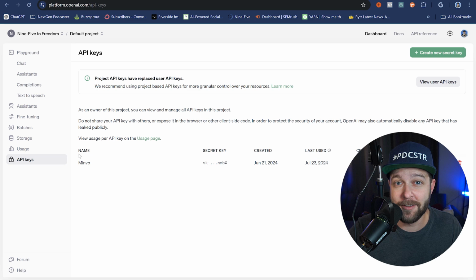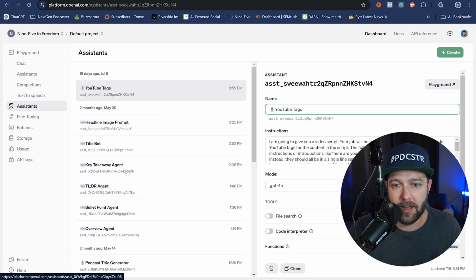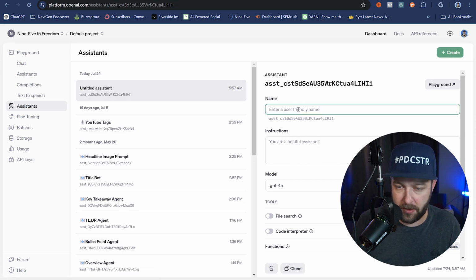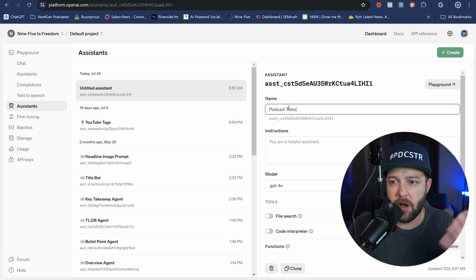So now that your API key is created, we're going to come over to Assistants on the side here. Obviously, I have all kinds of assistants in here, but we are going to click Create up in the corner. Now for this first assistant, we're going to call this Podcast Titles. You can name it whatever you want. The name is kind of irrelevant. It's more just to help you stay organized.